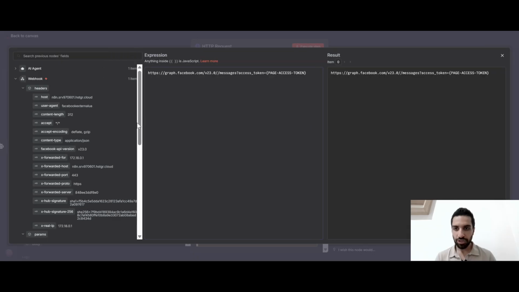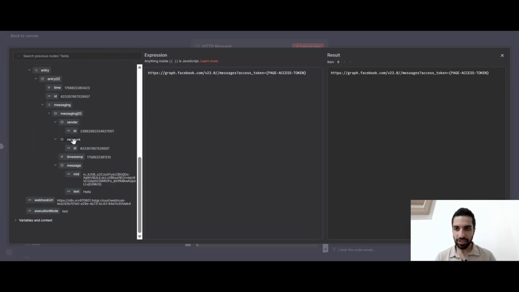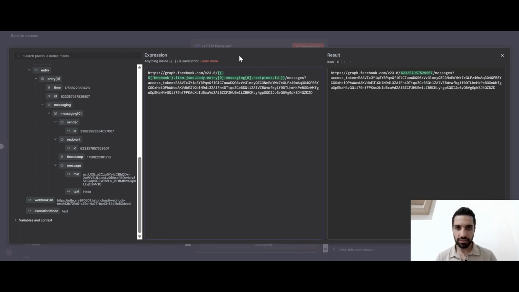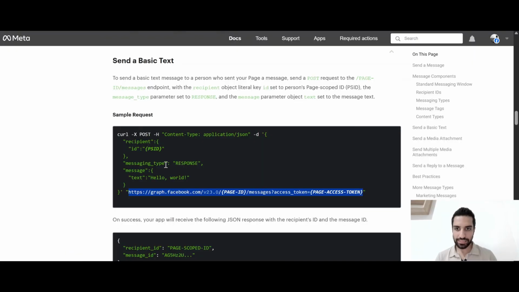If you scroll down here, you will see we have sender and we have recipient. For the first time the user sent us a message, they are the sender, and the recipient is us getting the message. So we need to put this ID here between this, and the result will show like this. So the action is the message and the access token. Now we need to remove this one and put our access token here. So let's paste it here, and let's go back and see how we can send.